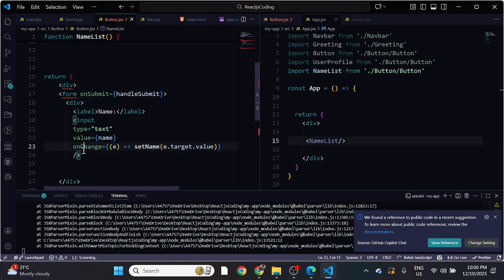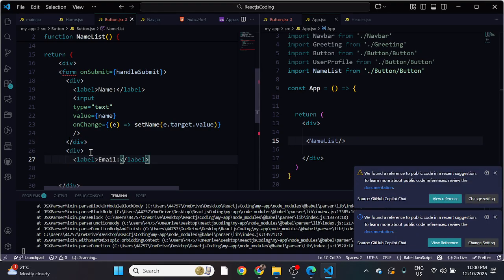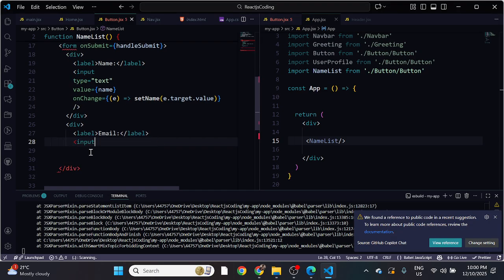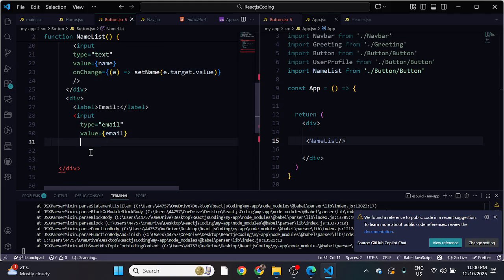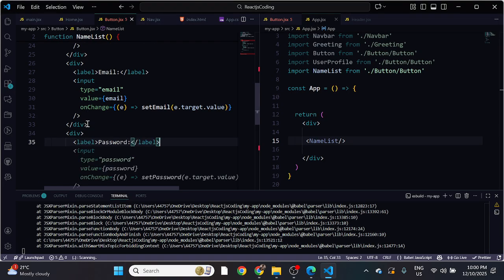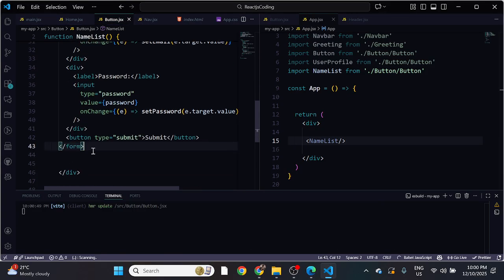Then similarly I create one more input. It is the same, right? So here also we are creating one more input, and for password also the same way. Now here we are just closing our form.